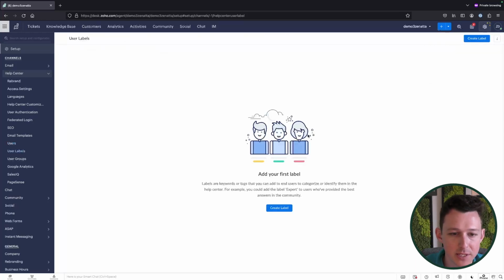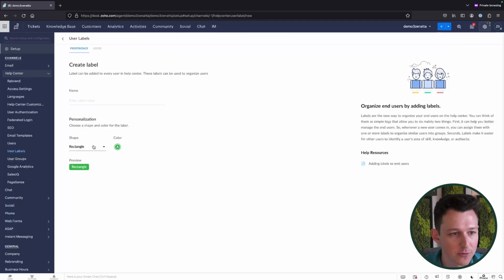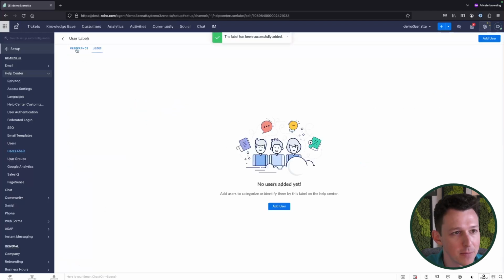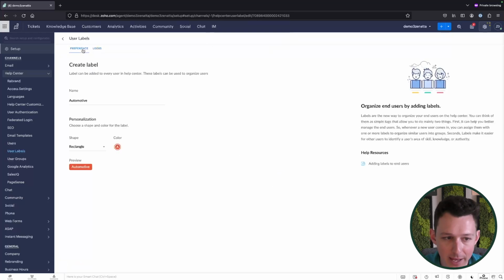Under user labels, these are essentially things that you can do to categorize the users. This is just type, right? Maybe you have different industries that you want to be able to categorize them by. So maybe we'll have an automotive industry, right? We can set those up with a basic design here for what we want that tag to look like. Then jumping back in, we're able to assign any of our users to that tag so that we have the ability to categorize them a little bit easier into groups.